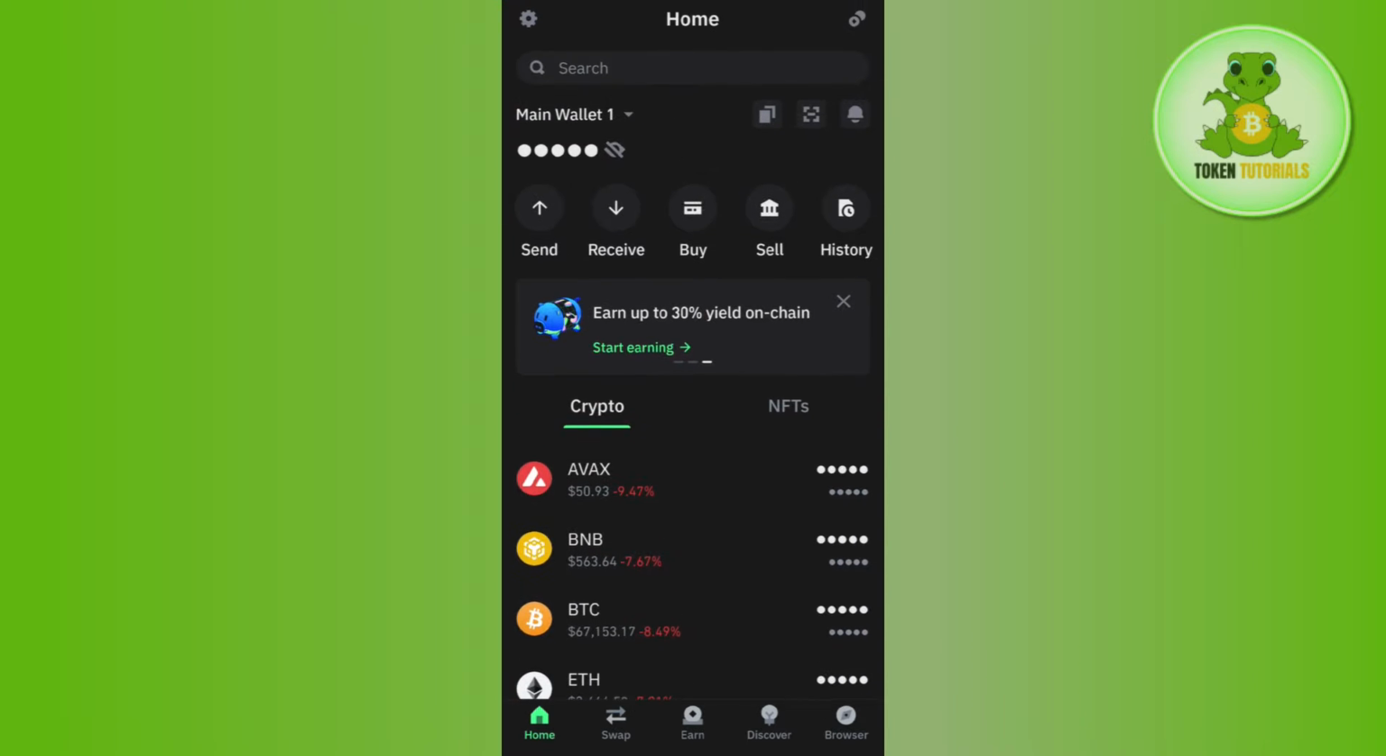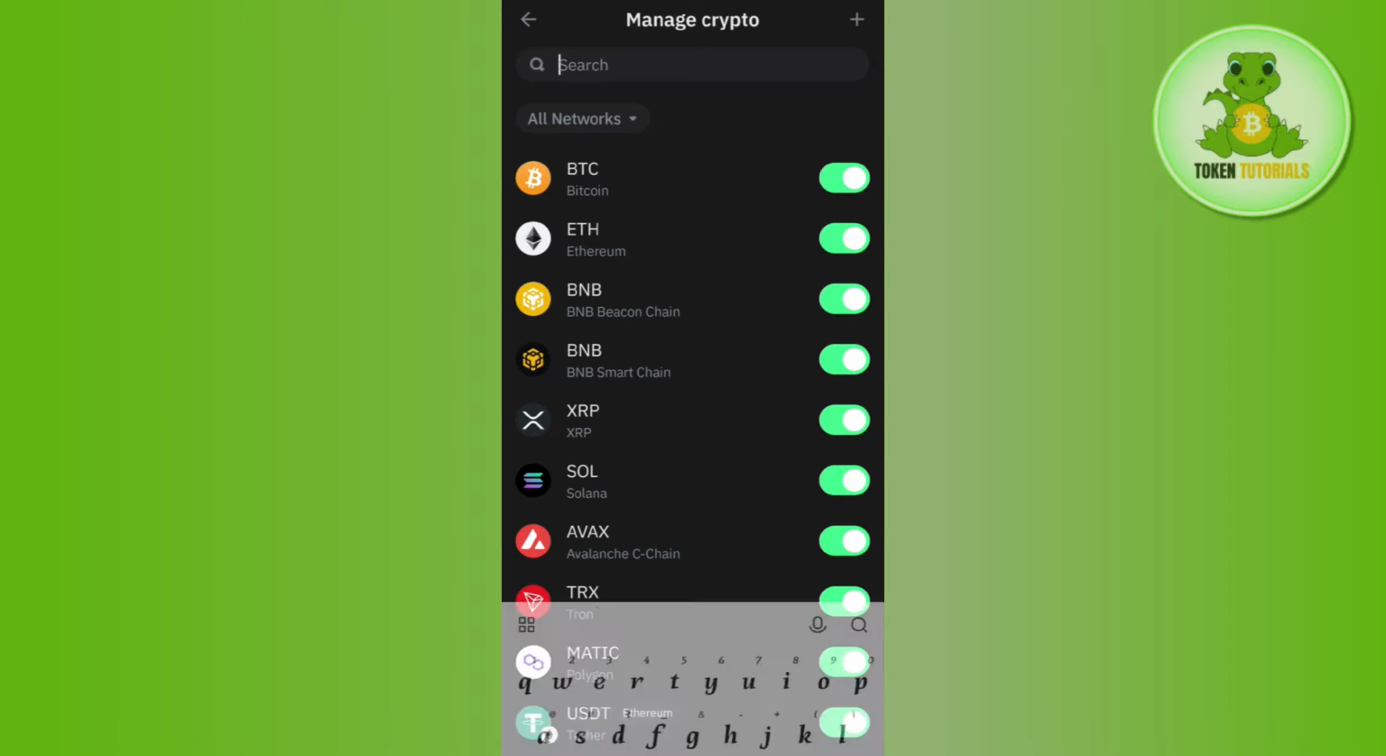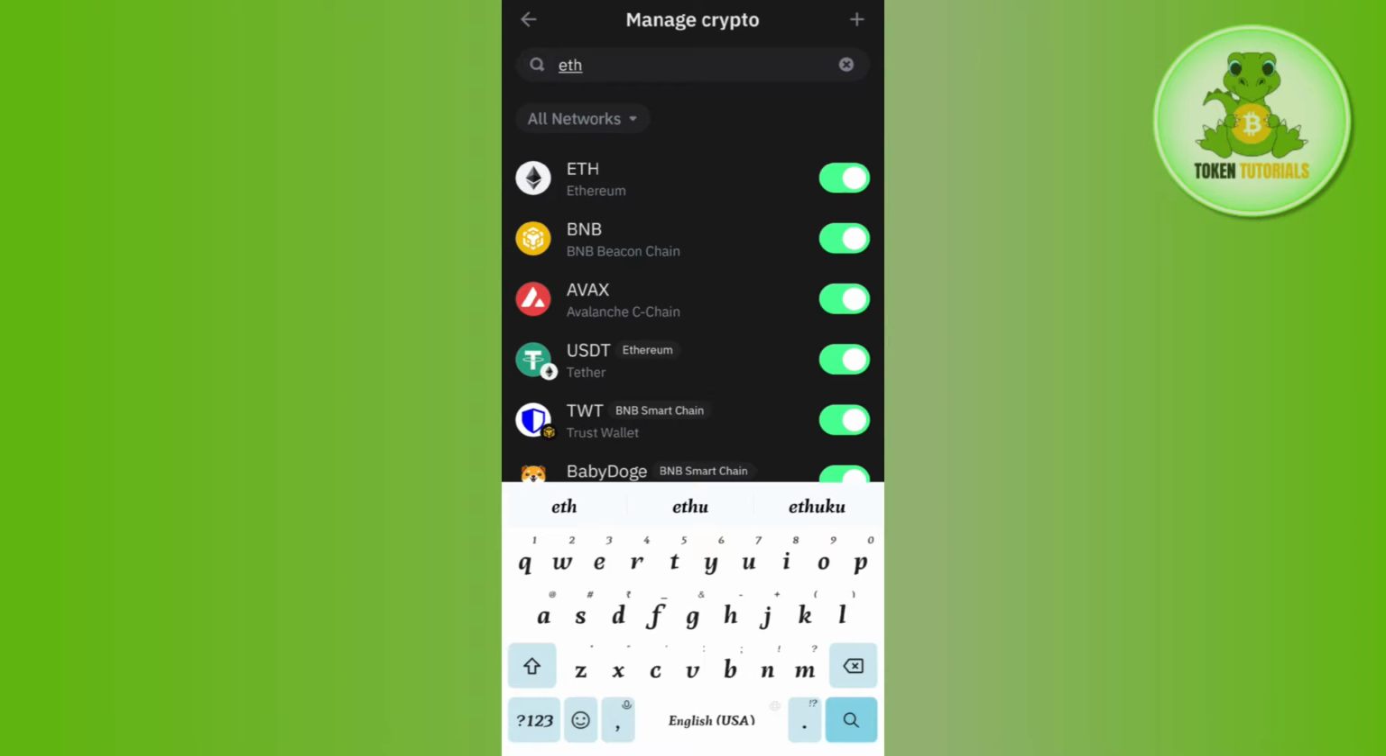the home screen. But if you are not able to see Ethereum on the home page, then in order to add it, you will have to tap on this plus icon in the top right hand corner of the screen. After that, in the search bar, you will have to search for Ethereum. Once done, you will be able to see Ethereum over here, and right next to it, you are going to see this toggle button. So you need to tap on this toggle button in order to turn it on.